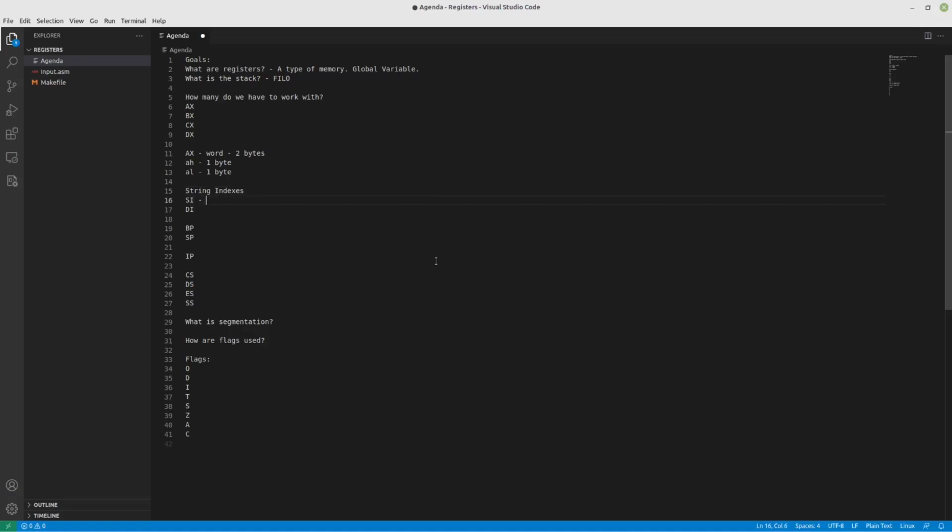Next, let's get into string indexes. So this is going to be your source index, and this will be your destination index. And if you remember from our string operations, when we wanted to show text on the screen, we use our source index. And then when we wanted to save a user's value as a string into memory, we use the destination index. There you go. They hold addresses and they work with strings.